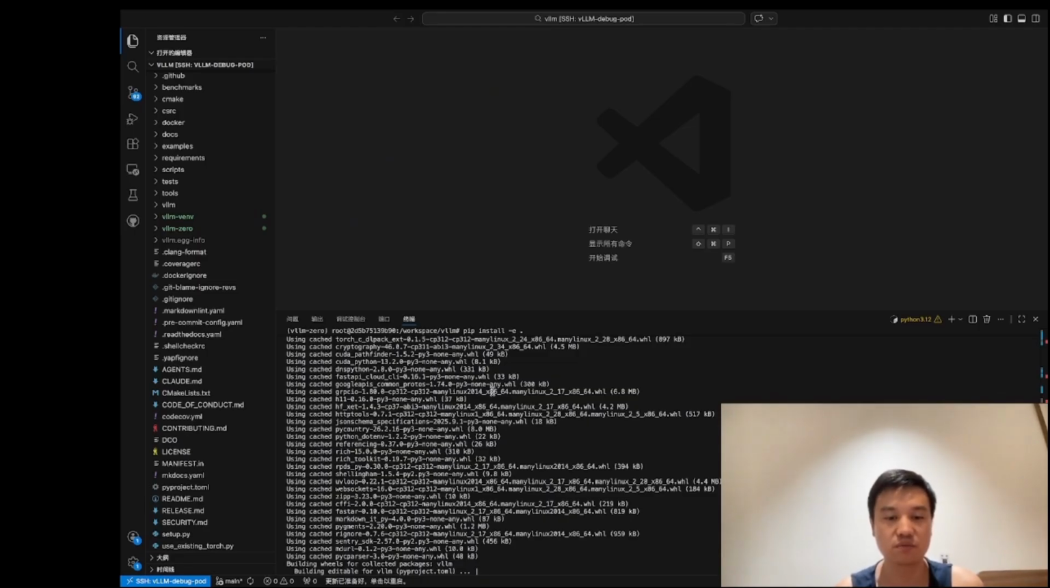Okay, in this demonstration, I just want to mention that I won't be waiting for it to finish compiling, simply because it honestly takes too long.